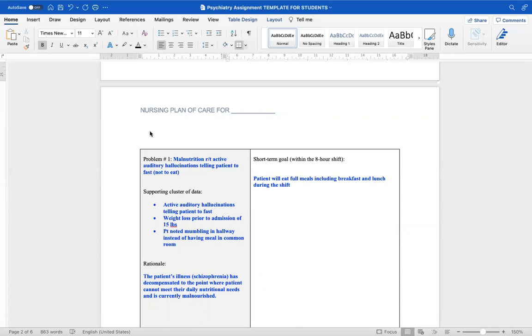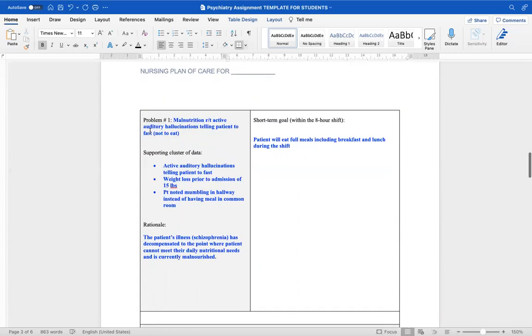The next part is your care plan. You're expected to select 2 priority problems. You'll notice that in the course manual, I think it says 3. I've amended it to 2 problems. I found that 3 was excessive, so we're going to stick with 2 priority problems, and this is going to be reflected in the rubric that the teachers are going to use to grade your assignment.